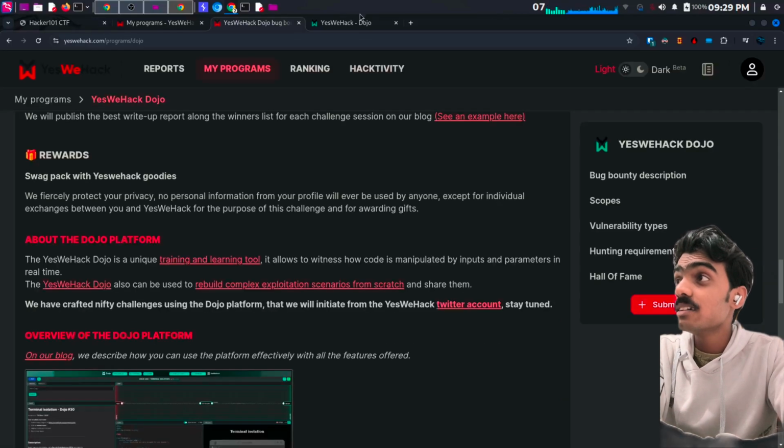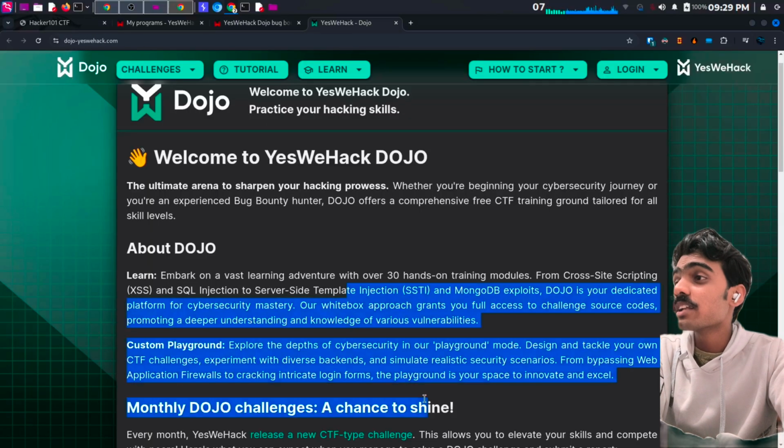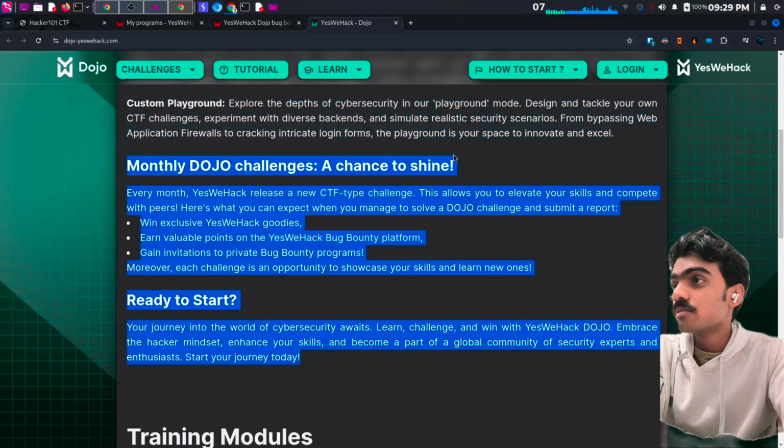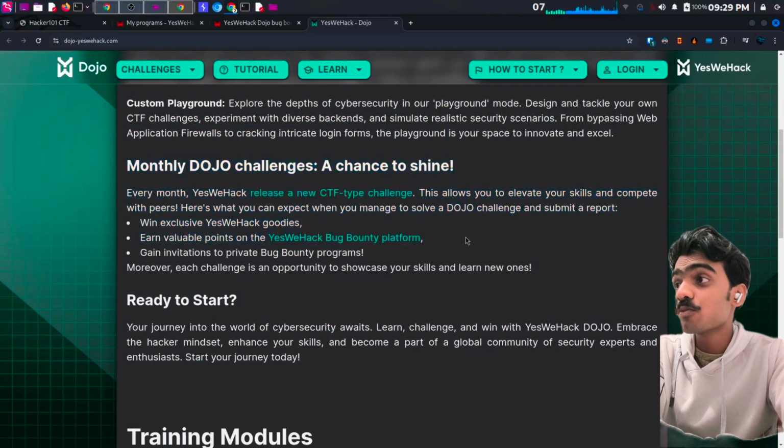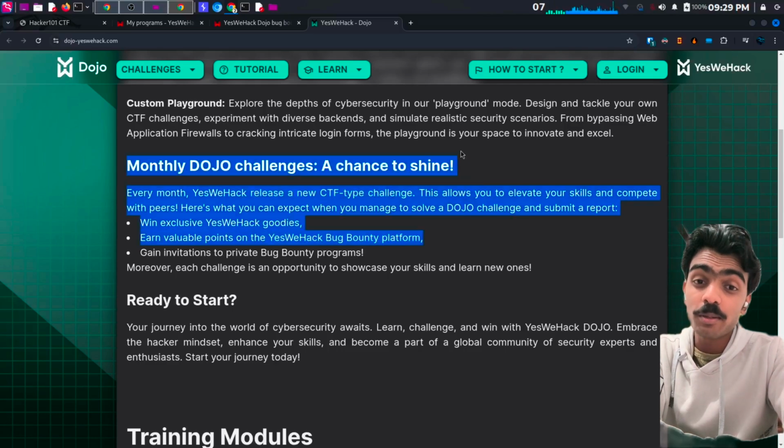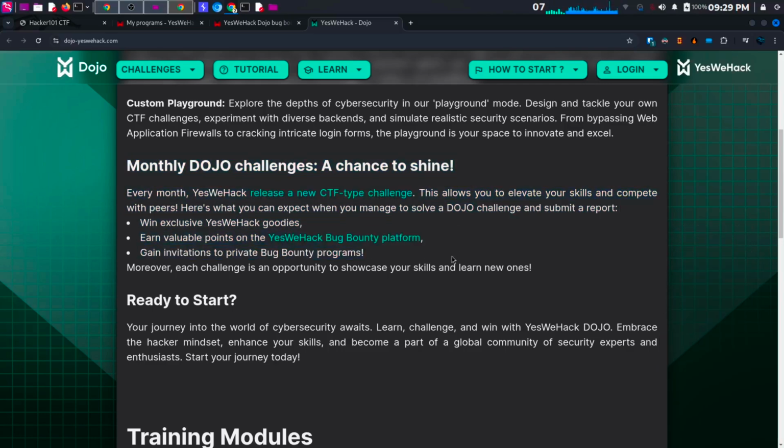In YesWeHack, you should complete the Dojo challenge. It is released every month, so it is also good for your skills. It will also give you a private invite. To submit a report in YesWeHack, you should complete your KYC, and for that you will need a passport.